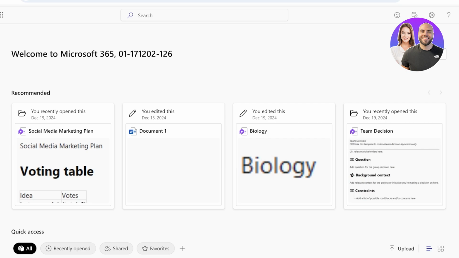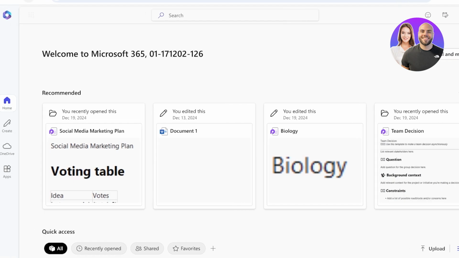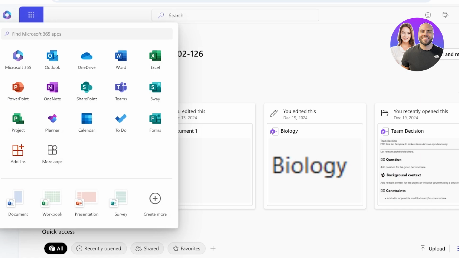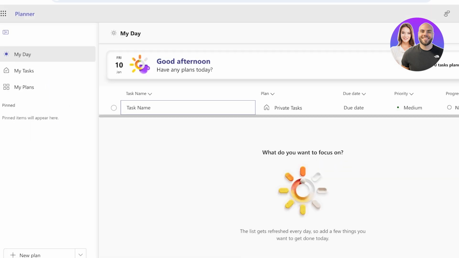So let's get started. To get started with Planner, all you have to do is head on over to your Microsoft 365 account on the top left, and then click on your apps icon. Once you do that, you're going to click on Planner. Once you click on Planner, this is what your Microsoft 365 Planner is going to look like.